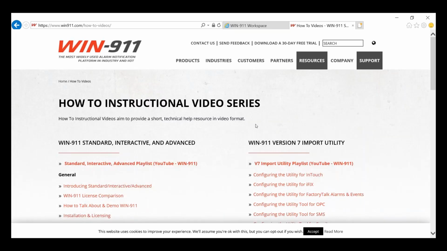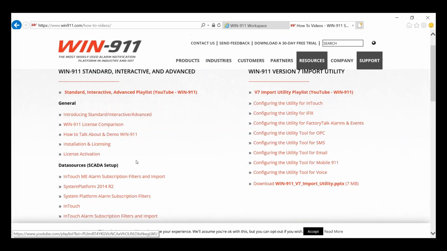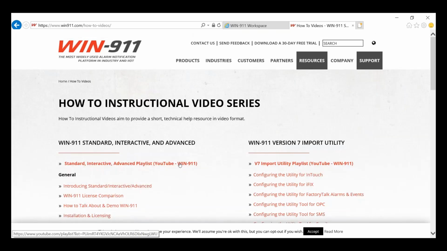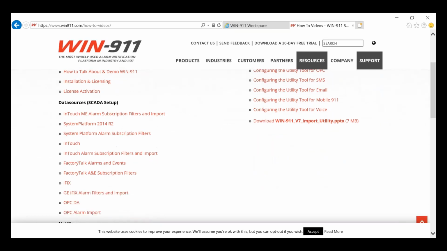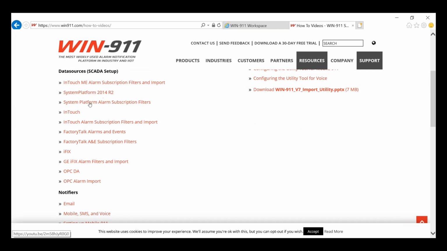With resources and how-to videos, what we have done here is set up a step-by-step how-to video of our new product. So we have the standard, interactive, and advanced. We have a general video of introducing you to the 3 different products, licenses. We also have an area where we have data source or SCADAs. So we can have system platforms, InTouch, etc.